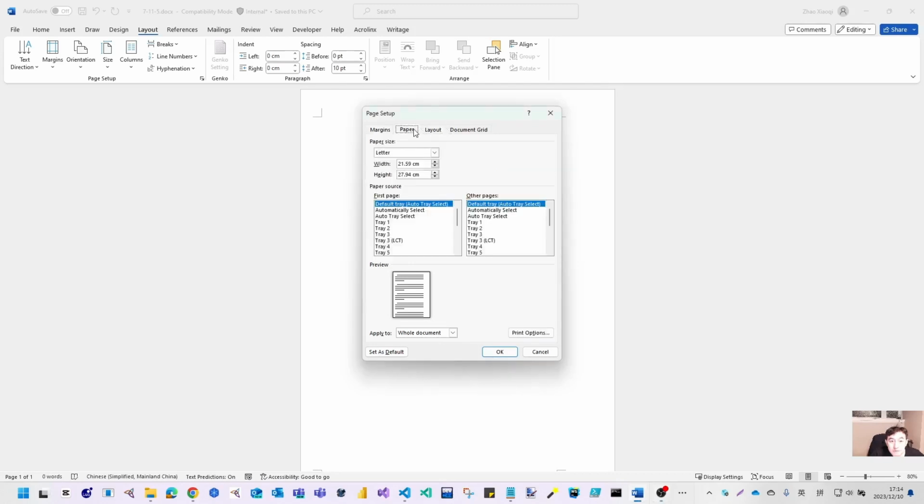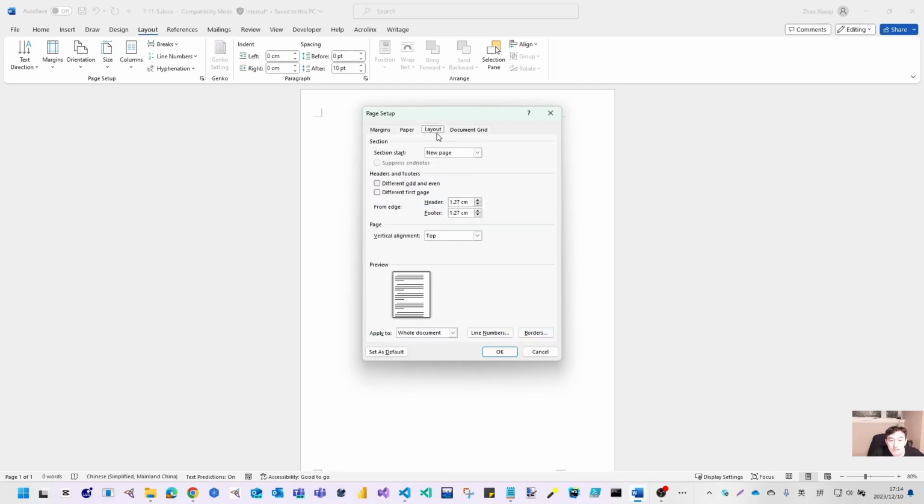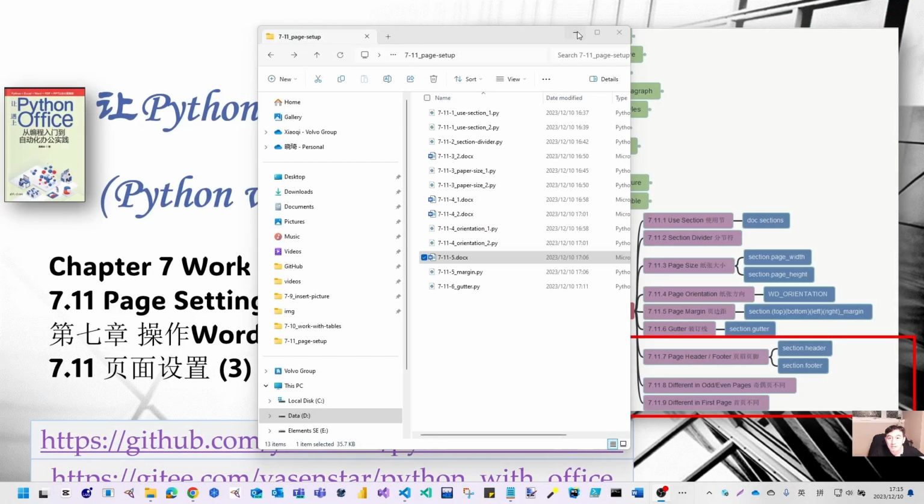Let's see here. For the paper, there is the first page, default and other pages, and those are the apply-to options, such as this page forward. This is the layout. You can see here the header and footer can be different odd and even. That is one of the properties we are talking about, and also different for the first page or not. So these are the page setups for header and footer. From here, you can see the header and footer's size, calculated from the edge. What we will set is in this area.